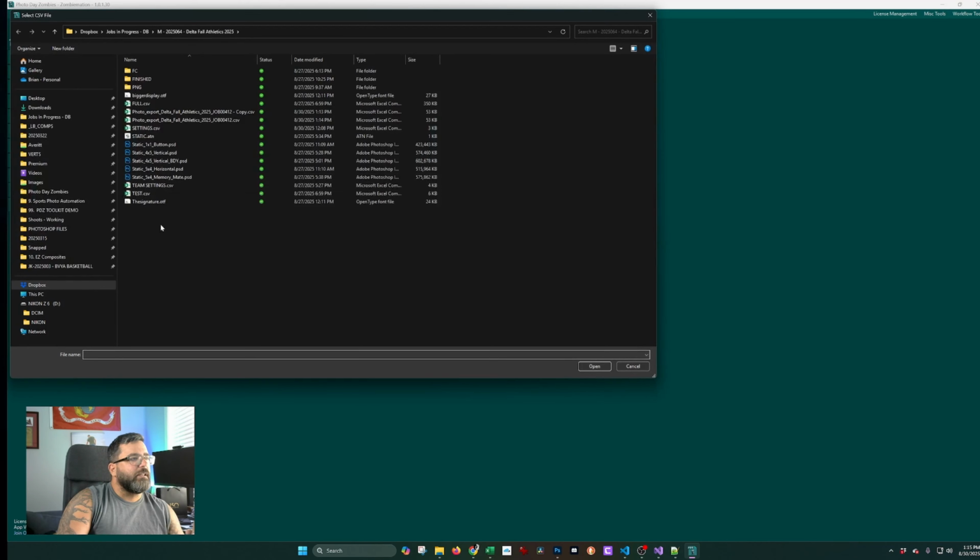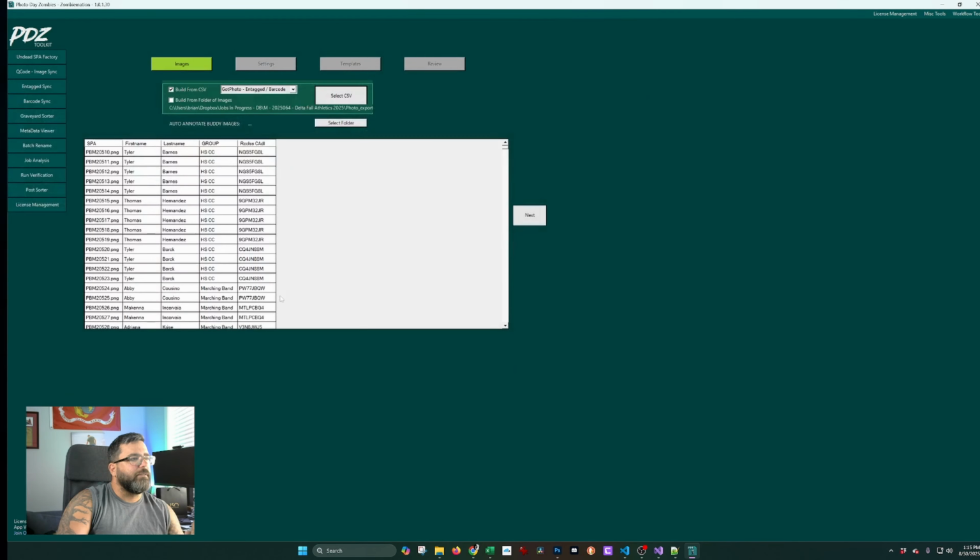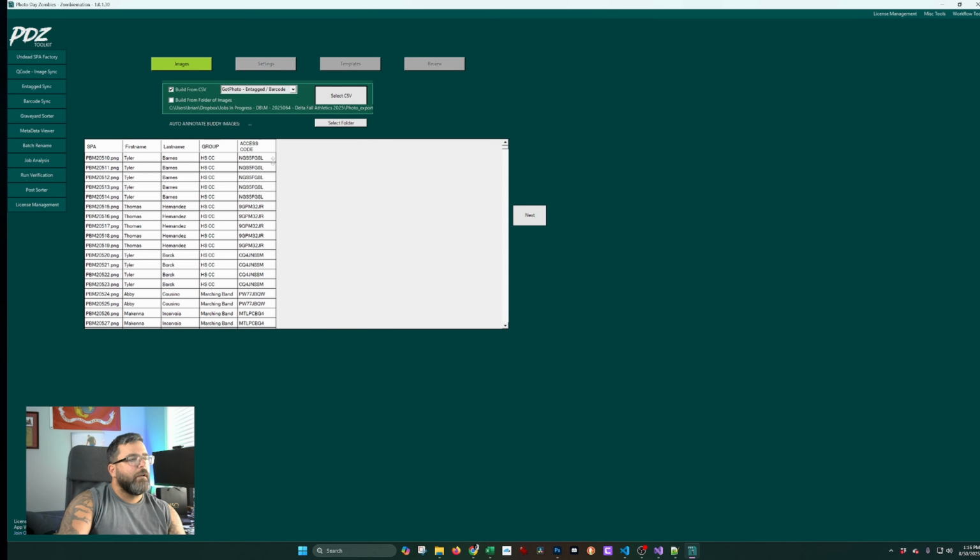So let's go ahead and select our CSV. It's going to be this one right here. Okay, so here's our data. We got all of our images with the SPA, our first name, our last name, the group or team they're probably on, and then their access code.